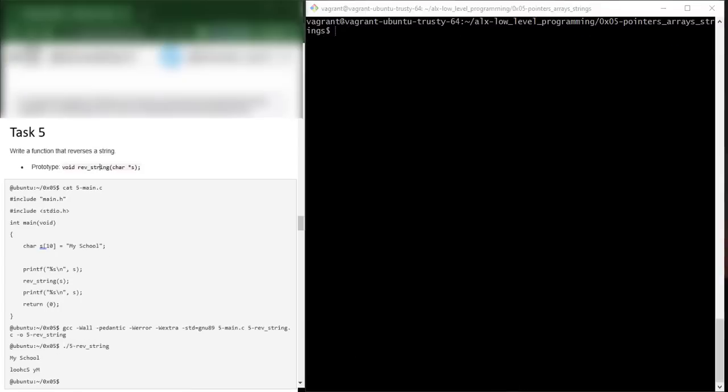Okay, so in this task here, we are told to write a function that reverses a string. In the previous task, we wrote a function to print the string in reverse, but in this case, it reverses the string. Okay, we are not printing, it reverses the string. So how do we begin writing this?